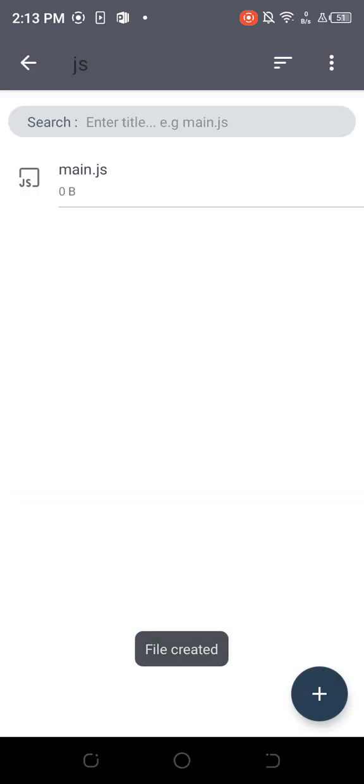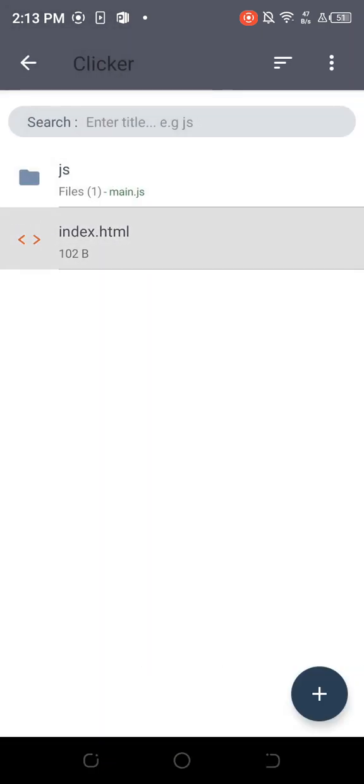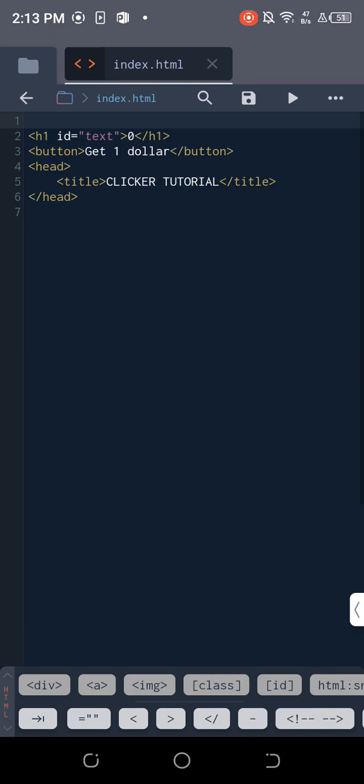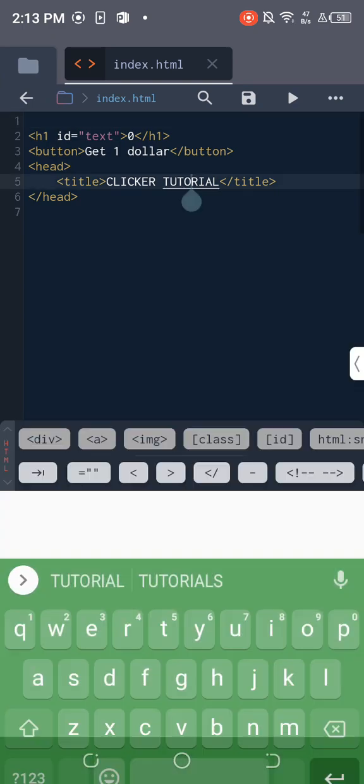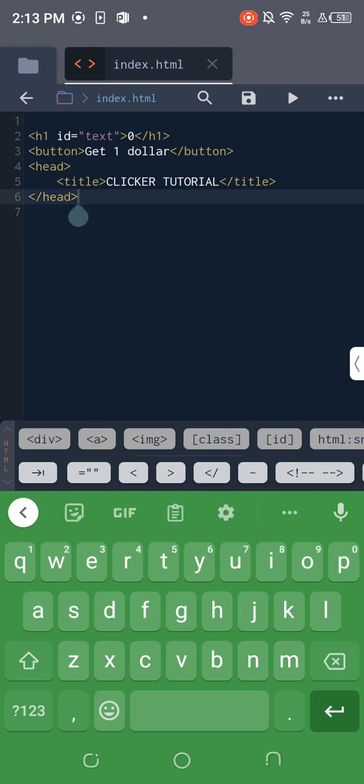And next you want to go back to your HTML file. Then you want to link your file.